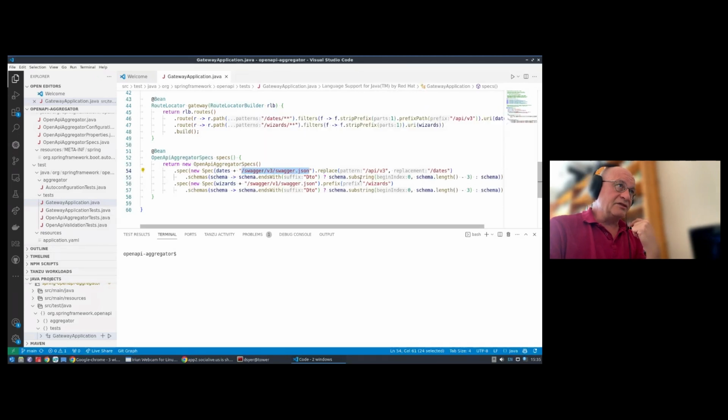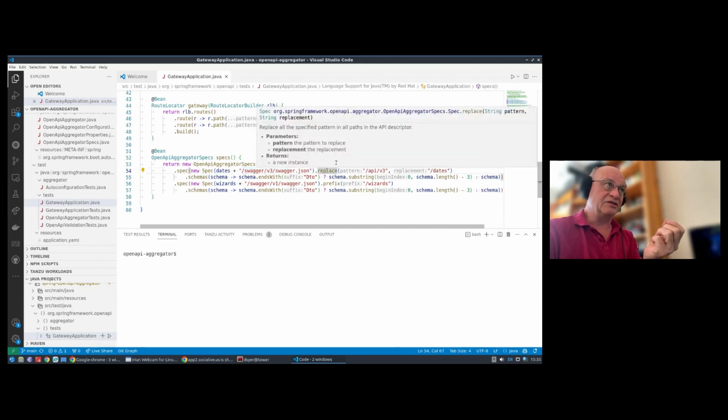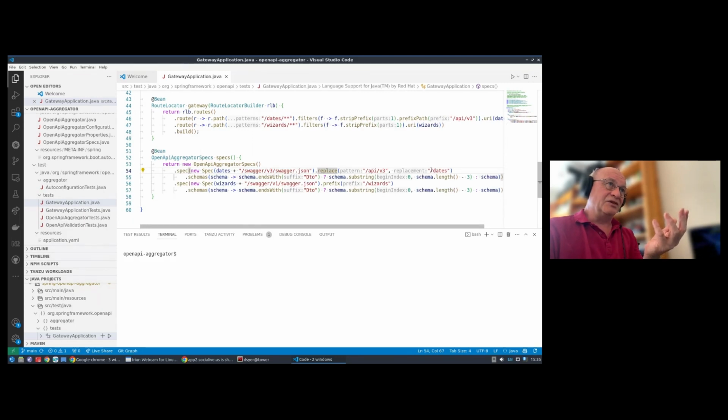And I'm saying I want to replace, so I've got some common operations that you want to do when you're aggregating. So one of the commonest things you want to do is replace a path. So instead of /API/v3 at the beginning of every path, which you'll see in the dates API, I want it to say /dates, because that's what I'm presenting to my users. Okay, and then there's also this thing, I don't know if you noticed, but it was the same in the wizards. They like to have Java objects ending in DTO, and that's what all of their requests and responses are, something DTO, and that just irritated me.